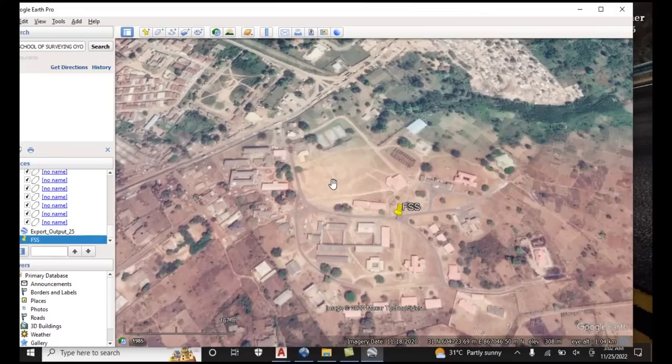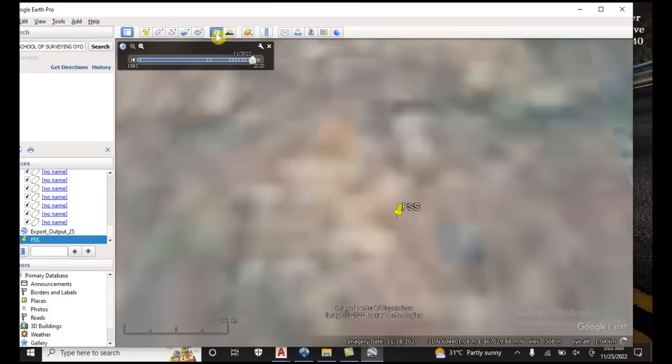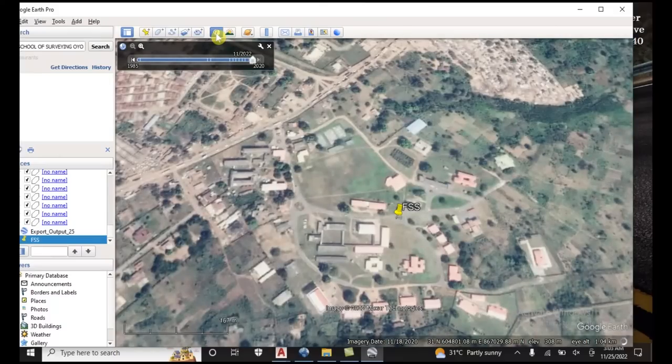So I said the other time that you can go back in time. Let me show you. Let me give you an example. So to go back in time, there's an icon here. This icon here. It says show historical imagery. Use the time slider to move and acquire the date. So immediately I click like this, I can go back in time. This image here is 2022. This image was acquired 2022.